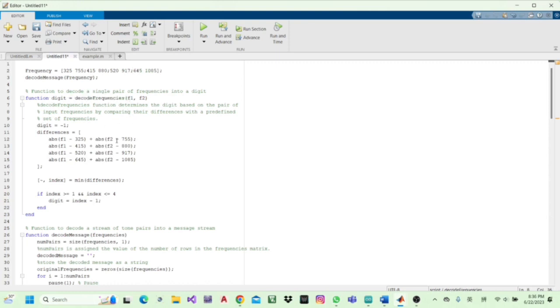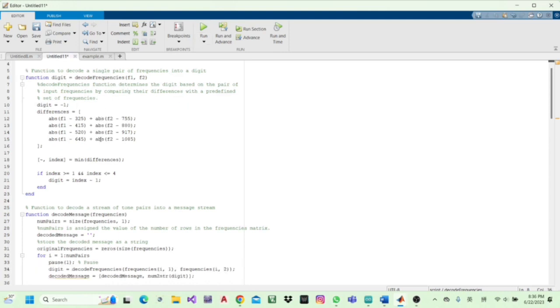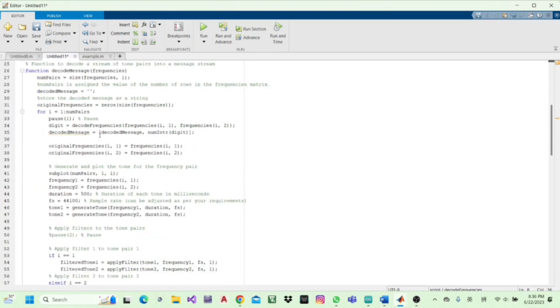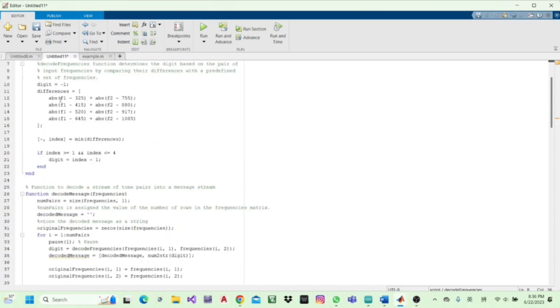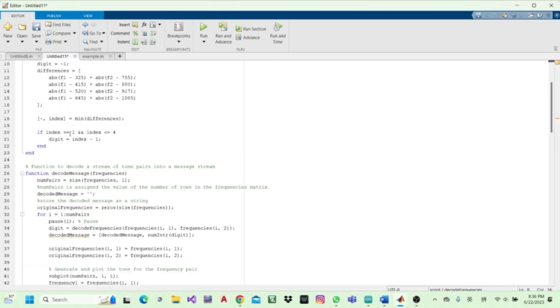The decode frequency function takes two frequencies, F1 and F2, as input and determines their corresponding digit based on their pair of frequencies. It will compute the difference between the input frequency and the predefined set of frequencies, and we select the index with the minimum difference. The resulting index is used to determine the digits.